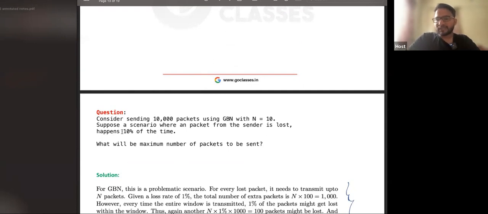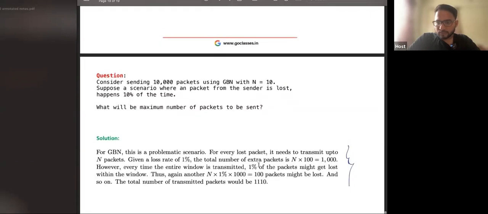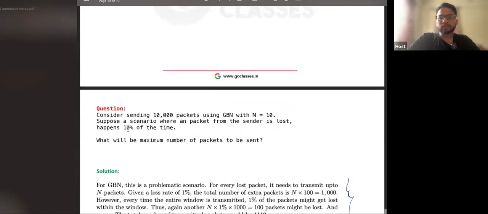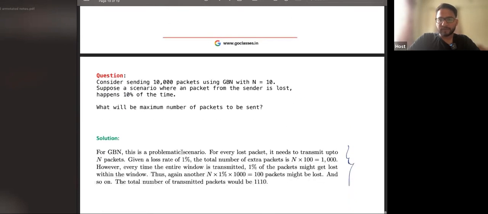They are saying that the loss rate is 10%. So 10% of 10,000 will be how much? It will be 1000, right? What is it saying? Total number of extra packets. Oh, okay. I think this is a misprint. This is not 10%, this is 1%. Some misprinting, because here it is 1% only.